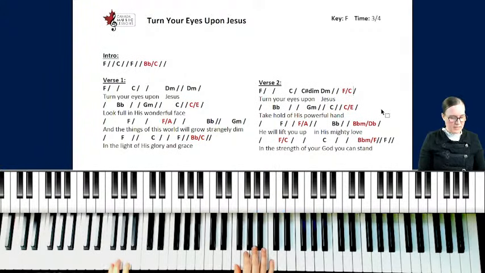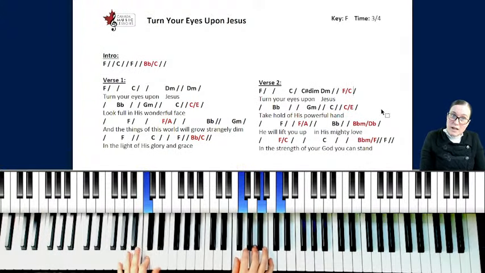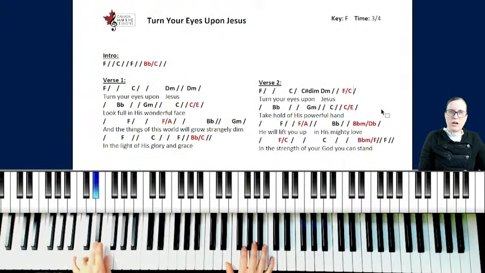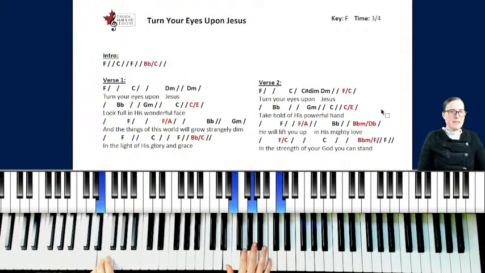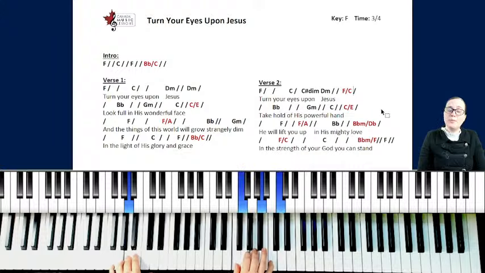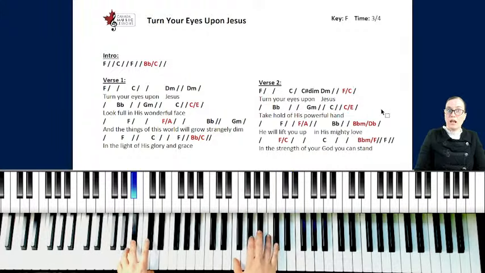Okay, so let's try that first line again. Turn your eyes upon Jesus. Okay, this line is exactly the same. Look full in his wonderful face. Do that walk up. Yeah. Okay, and then the first part of this line is the same. He will lift you up. Now here we have in his mighty love. You might like that. Love. That's what we're singing.